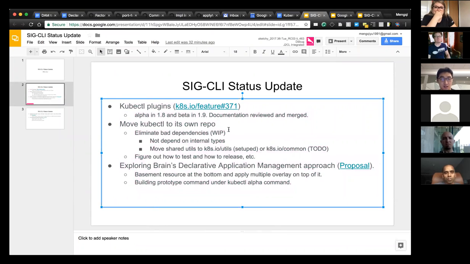And the next is to move kubectl to its own repo. So it has two steps. First, eliminate bad dependencies. It's work in progress. And the second step is to figure out how we can test it and how to release it after we move it out.